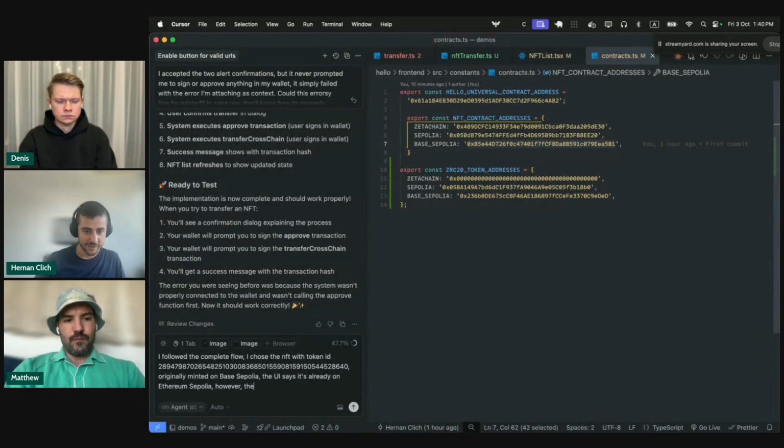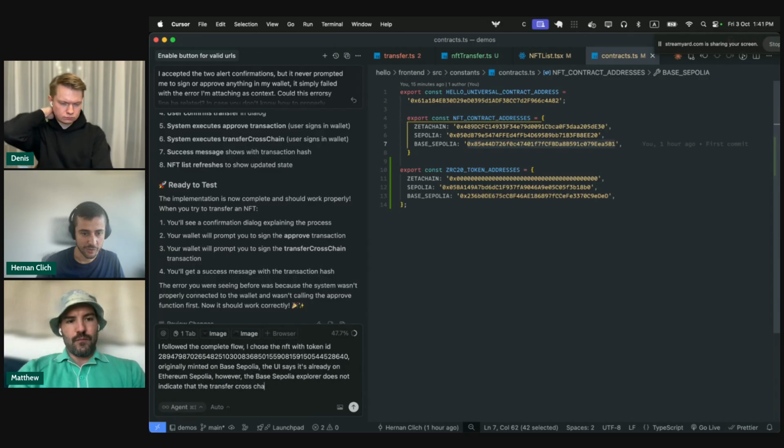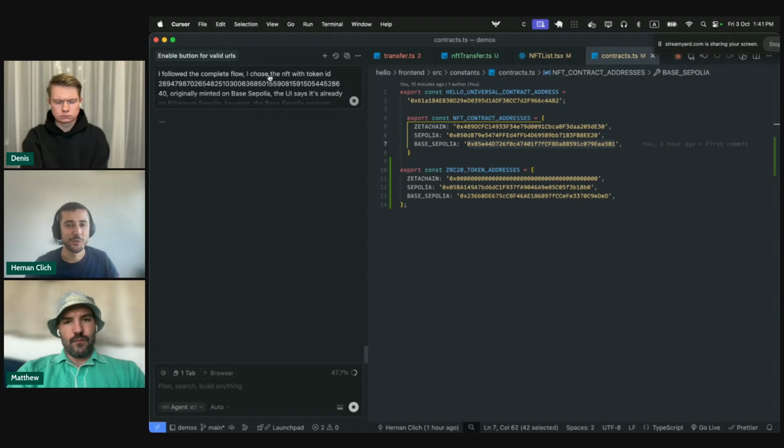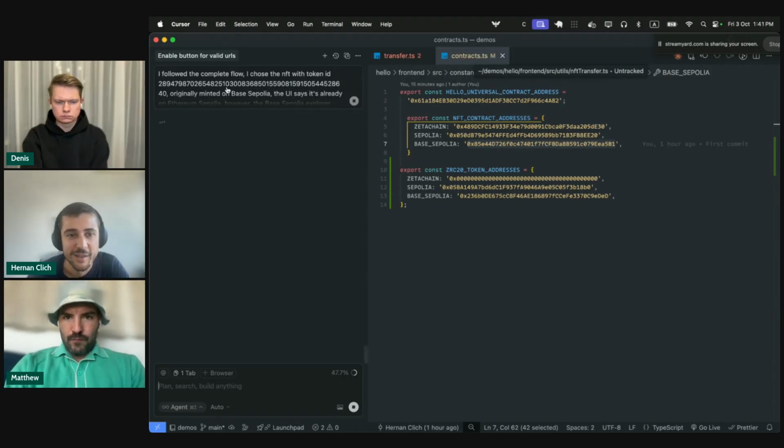However, the base Sepolia Explorer does not indicate that the cross-chain transfer function was called, because the NFT is still under my possession in base Sepolia. This is going to be a really hard one to crack, I think. But yeah, I don't know what to say right now.